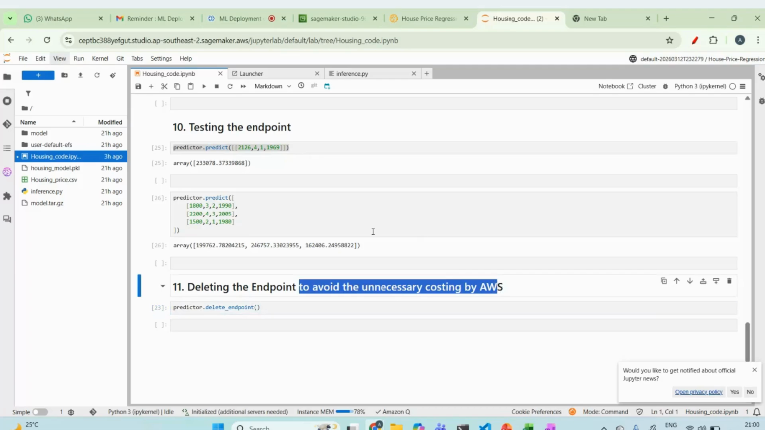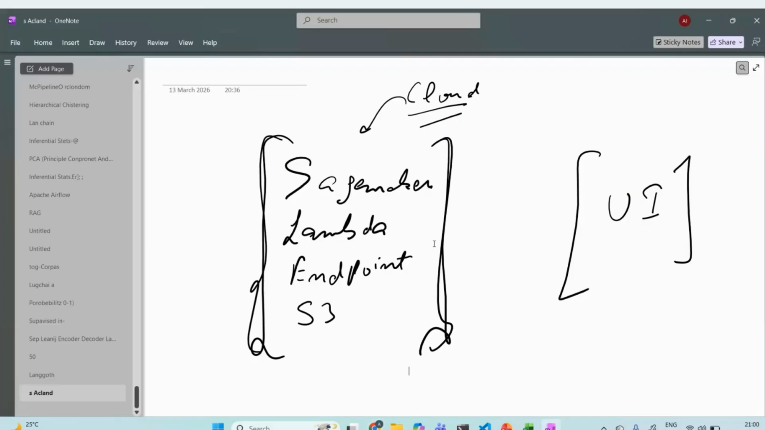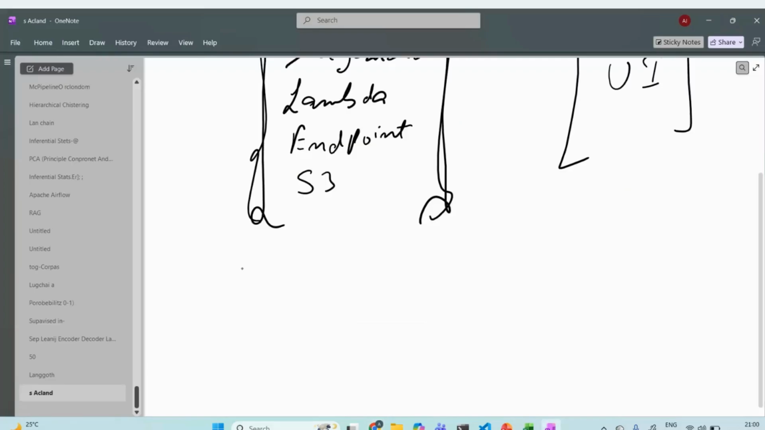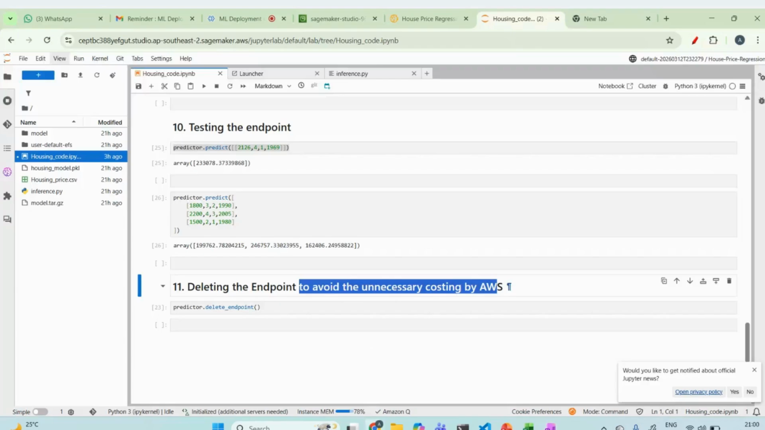So the first step is done, where we have created the model, the SageMaker part, plus the endpoint part. The output we have got from here is that we have uploaded the model in the S3 bucket.